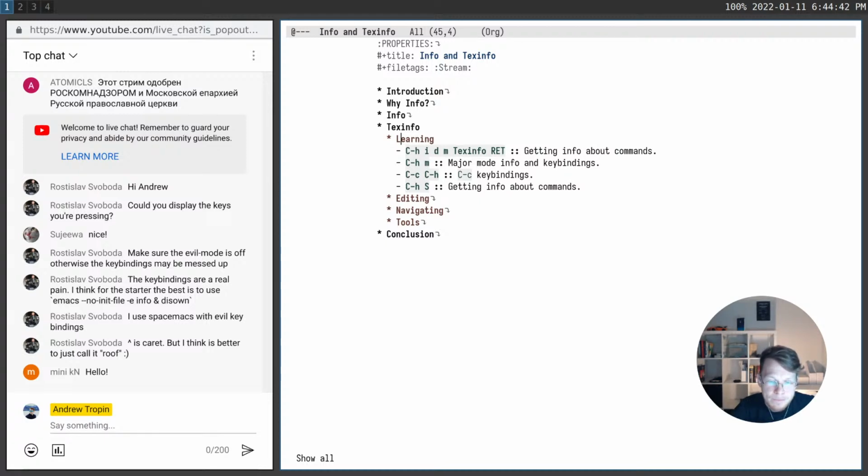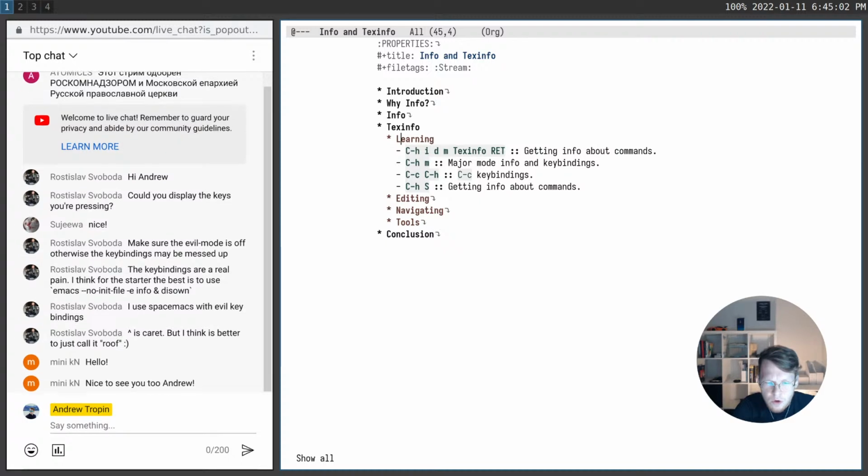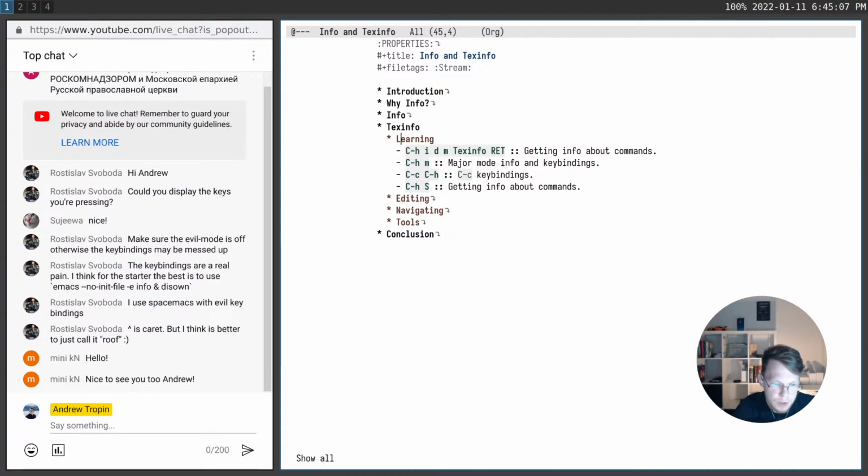Okay, Texinfo is a format which is built on top of Tex, and it provides a simplified markup language which can be used for generating info files and all other stuff that you can basically generate from Tex files usually.